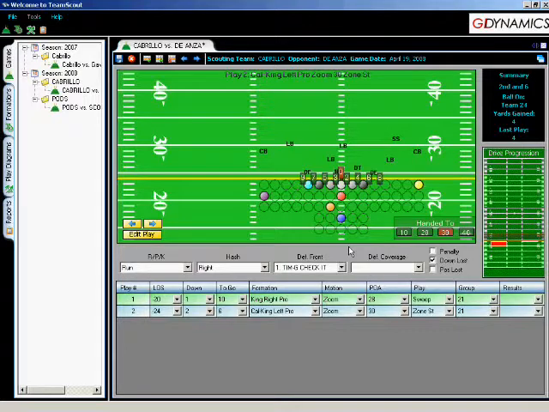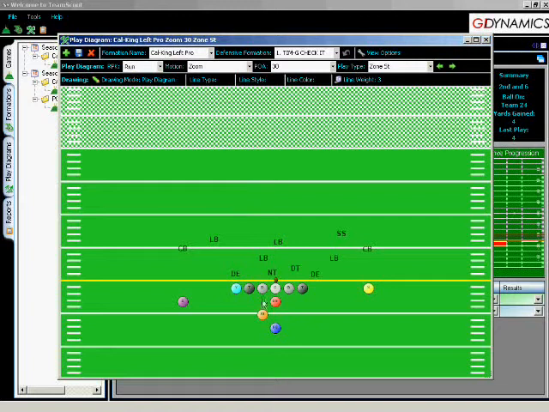I would click the Edit Play button over here. It would bring me up to the play creation mode. You can refer to the video that we have on our website called Create a Play to get a better understanding of how to draw a play in this particular mode. But for this segment of video, we're going to continue on with data entry.